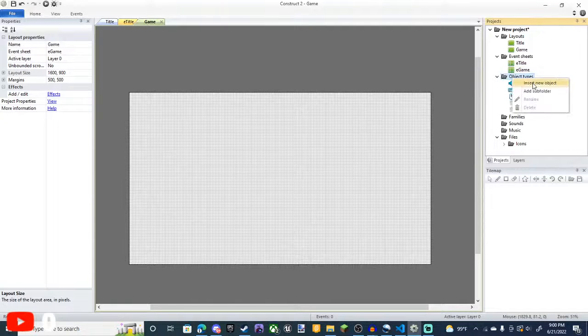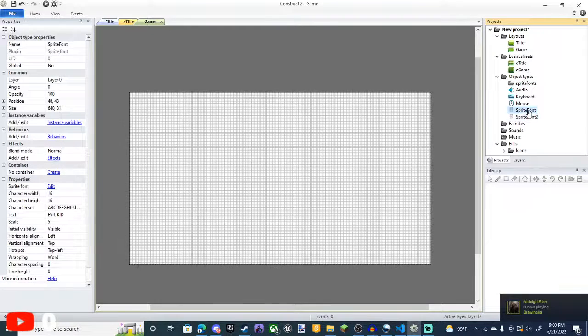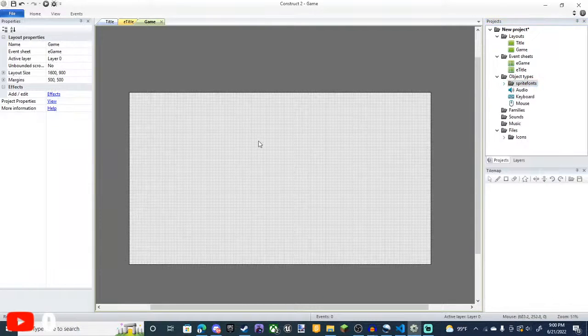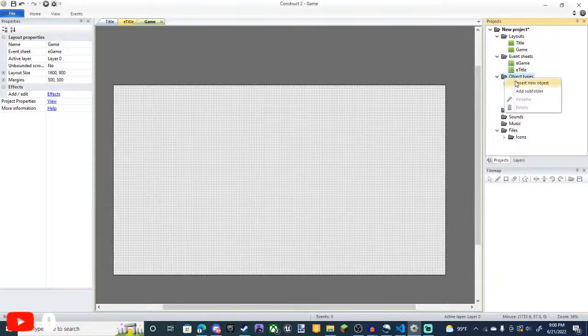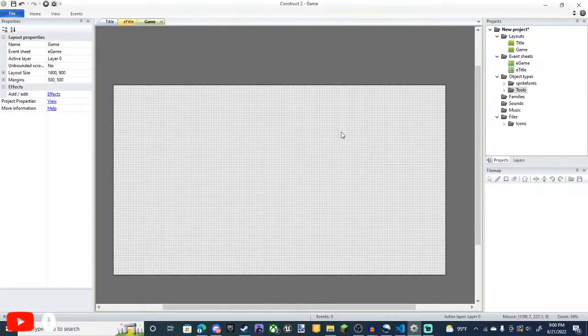Let me make a new folder in here. Add to folder. Then I'm going to make a new subfolder, no, it's going to be named Tools. And audio, keyboard, and mouse can go in there.